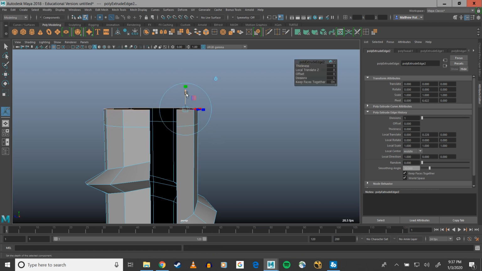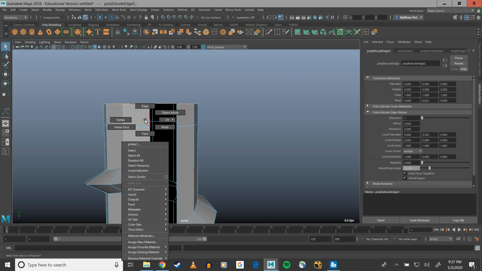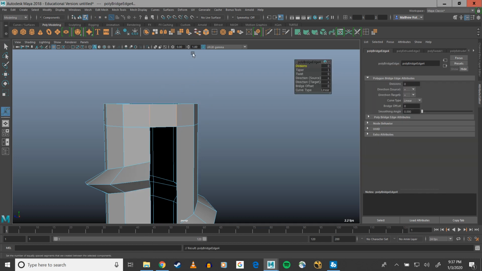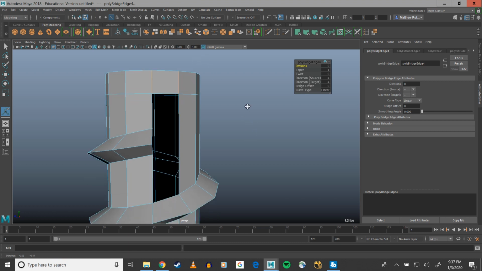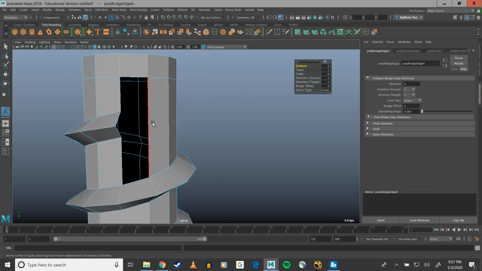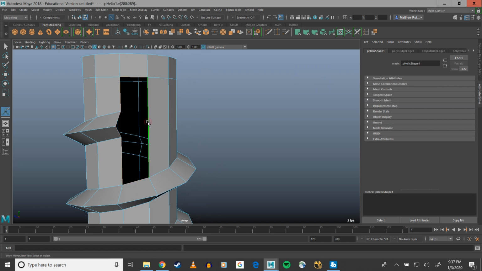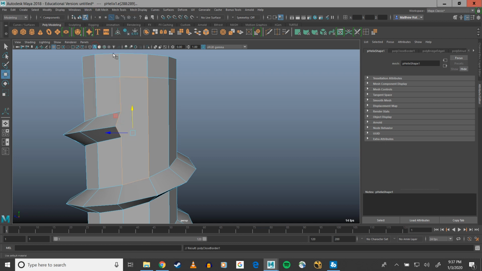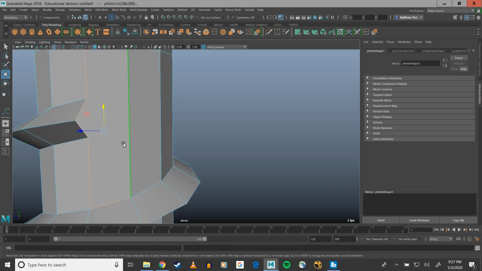Alright, and now I'm going to bridge it. And if you're not following me here, don't panic, because I'm going to do it again on the bottom. And double click so that all these edges are selected. I'm going to go up to mesh, and then hit fill hole. And now I'm going to use my multicut tool so I can turn this into a quad face.